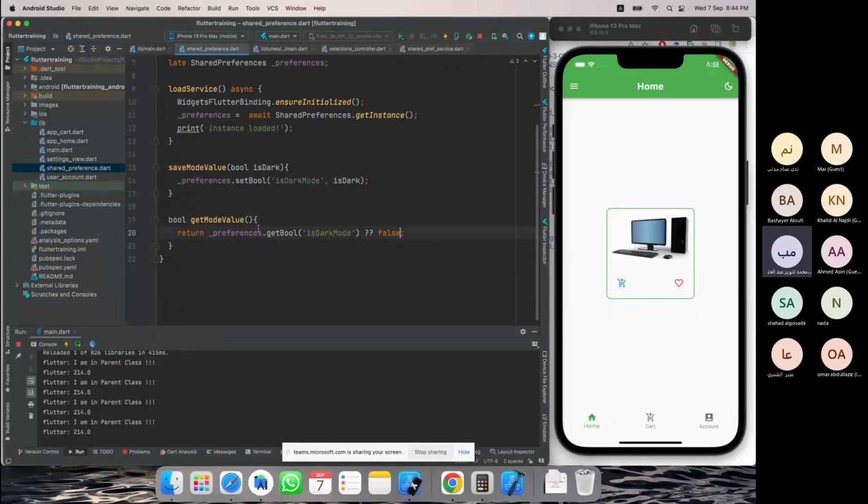Okay, so you're saying here to get the instance of this dark mode, but it might not be created because it might not exist in the shared preferences. So in that case, this get bool will return a null, and this double question mark means if the return value is null, then the default value that comes out of this function is false, because until you make a set bool with this key, you cannot get a get bool with the same key, because this key is not created yet. So it will send a null.